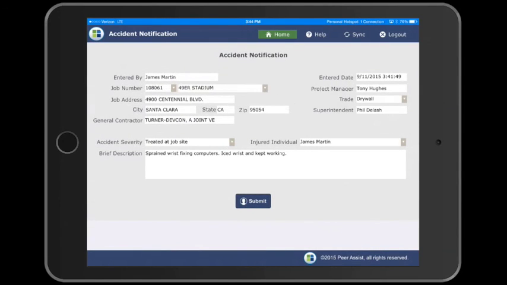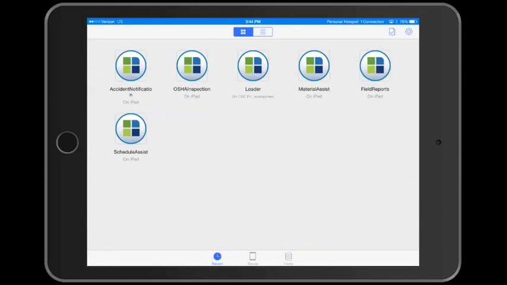When you're done, you can hit the log out button on the top right, and that'll return you to your list of all the California Drywall Peer Assist apps.